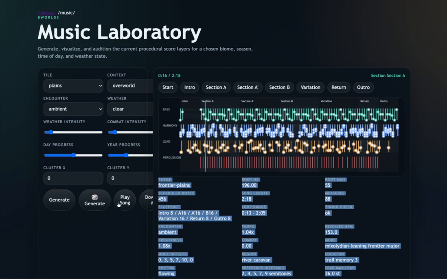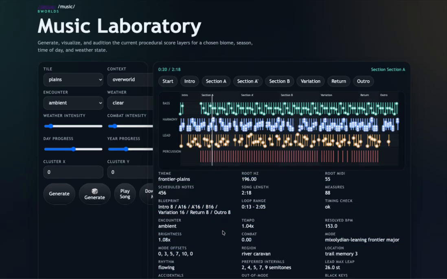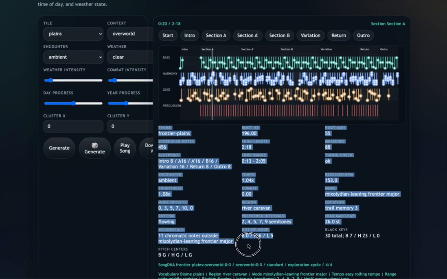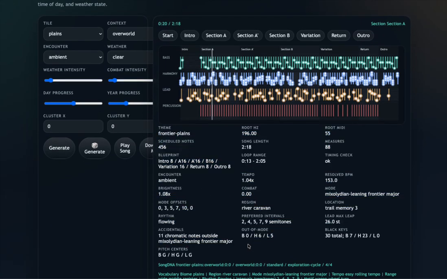It just sounds like randomness. It makes no sense. There is no melody there. The instruments are not lined up with each other. It is a mess. So although it gives me all this idea of what it wants to do, the output is horrible.